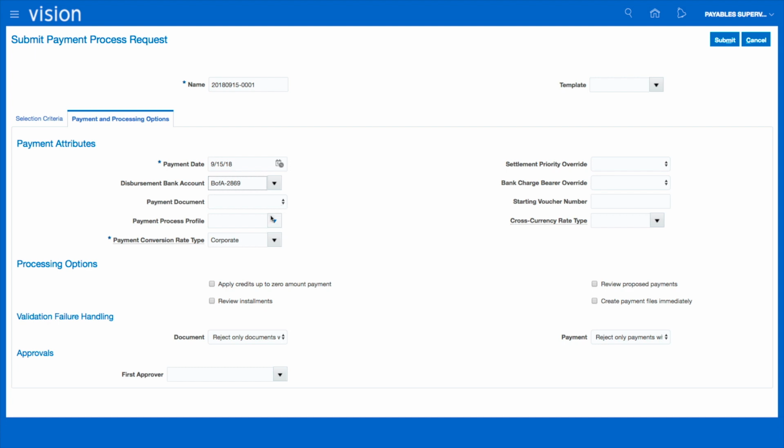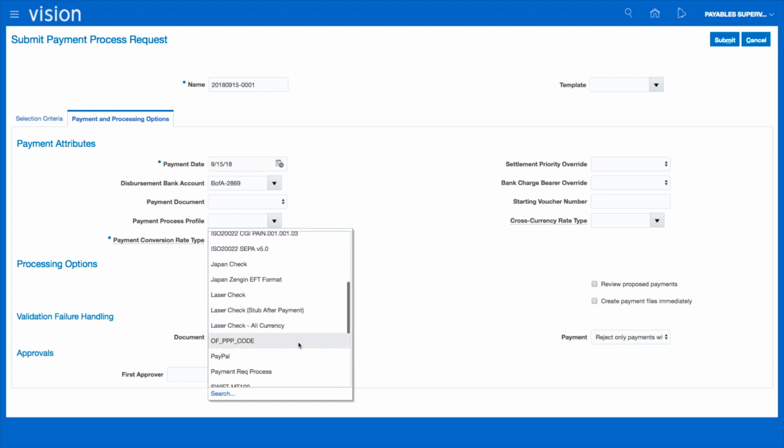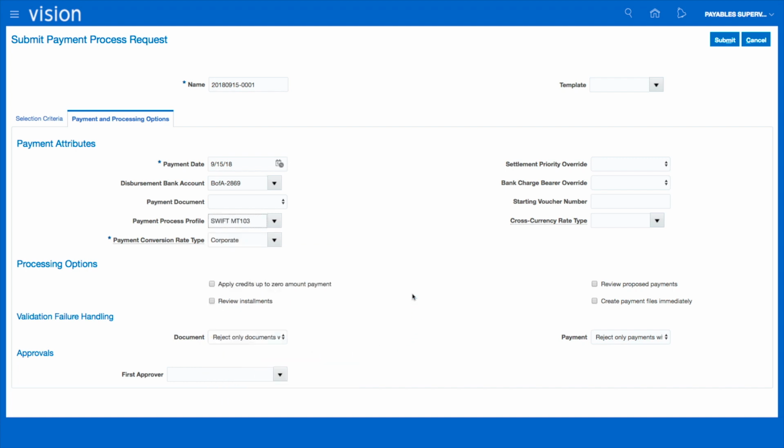And then you have things like your payment process profile, which you would have set up to specify a lot of the variables within your payment. So I'm going to enter or select Swift MT103 because I want it to be paid immediately. You can also specify some of the processing options. For example, you may want to review the installments. You want to apply credits up to zero. You might want to review the proposed payments or even create payment files immediately.